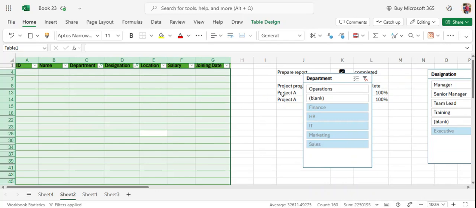So this is the sixth thing in Excel. It's really helpful and enhances your productivity and efficiency in Excel.